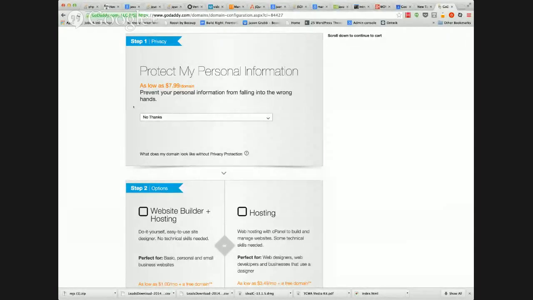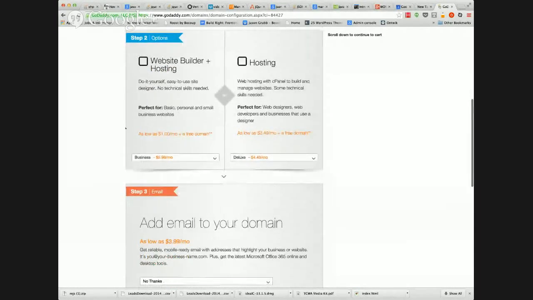And I'm not going to protect personal information on this one. I don't really care. You can actually purchase hosting along with this. You can purchase a website builder too. I don't really recommend those do-it-yourself website builder tools. They're not all they're cracked up to be, especially the one through GoDaddy. And I'll show you WordPress a little bit and how you can build your own site with that.